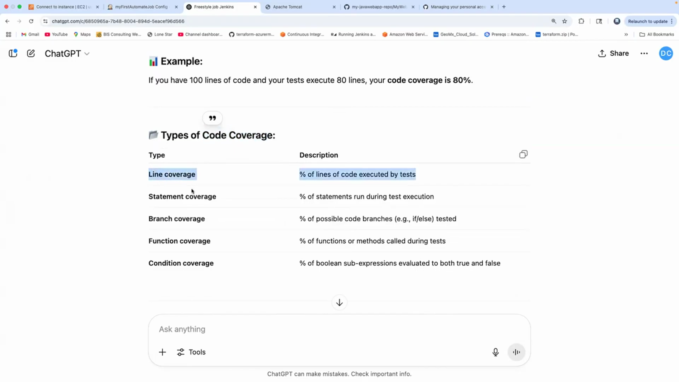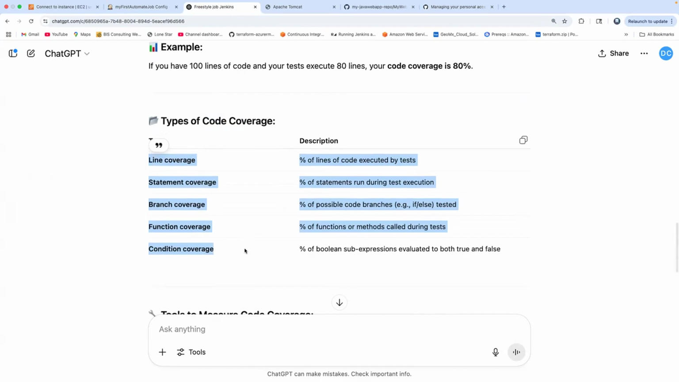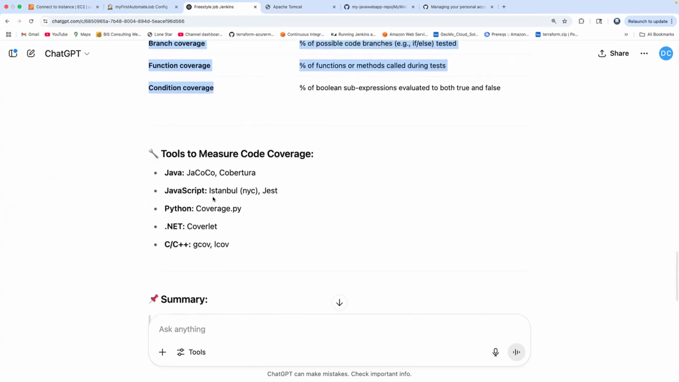It can do coverage on all these aspects: line coverage, statement coverage, branch coverage, function coverage, condition coverage, and so on. Since we are using Java, we are using JaCoCo as a code coverage tool. You can also use Cobertura as well. And based on your programming language, you can use the respective code coverage tool.